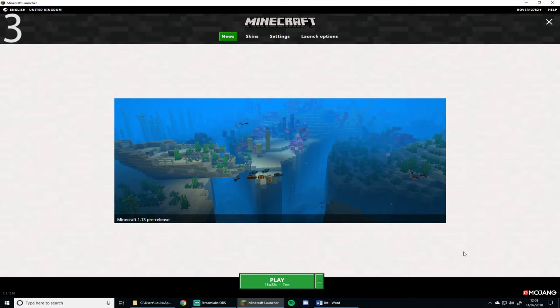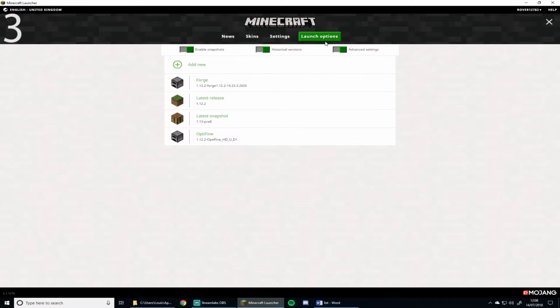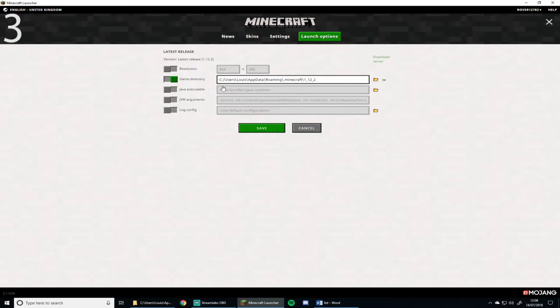Okay, so the next tip is to increase the amount of RAM allocated to Minecraft, meaning the game will run smoother. So what we're going to do is we're going to go to launch options again. We're going to go into the profile we want to change. So I'm going to go into the latest release here, and you want to click on JVM arguments. And here, this number here is the amount of RAM allocated to Minecraft. Here, for example, is 1 gigabyte, and we are going to change this. I'm going to say to 4 because my computer can handle that.